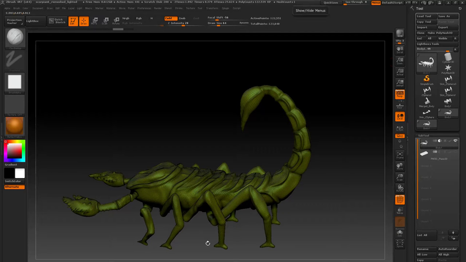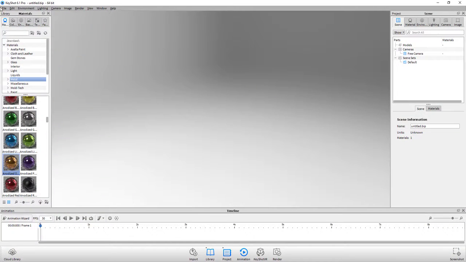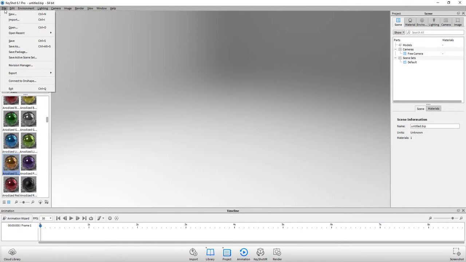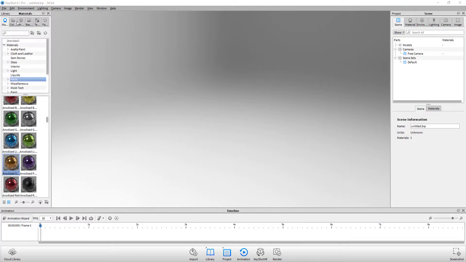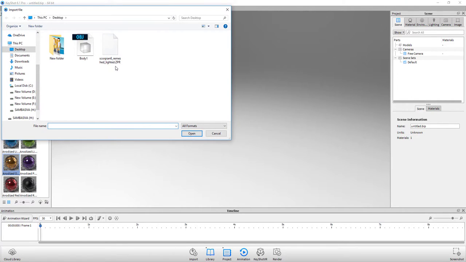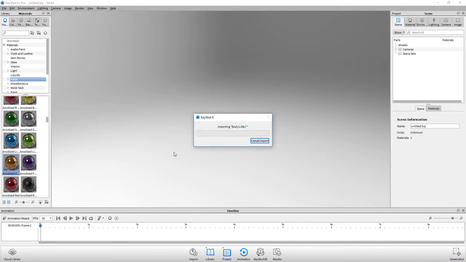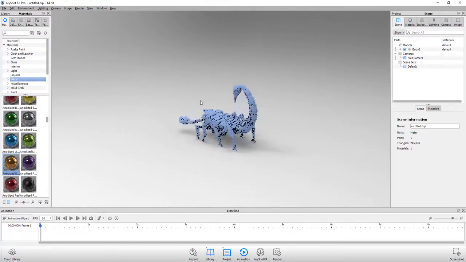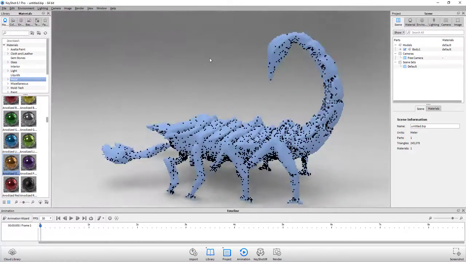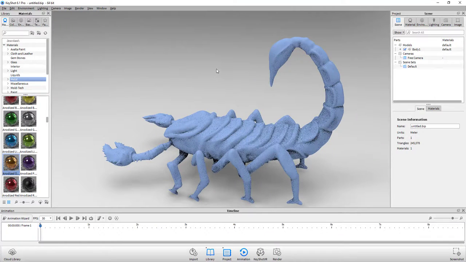Now let us open the same file in KeyShot. We have to import it into KeyShot. Just say import from the file menu. Yeah, we can see our file is seen. Say import and see, the mesh is imported, but no material is assigned to it. It is a default shader of KeyShot.